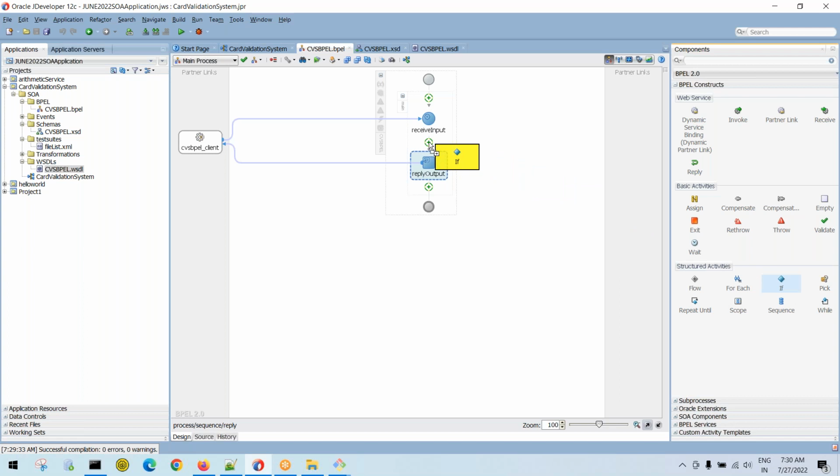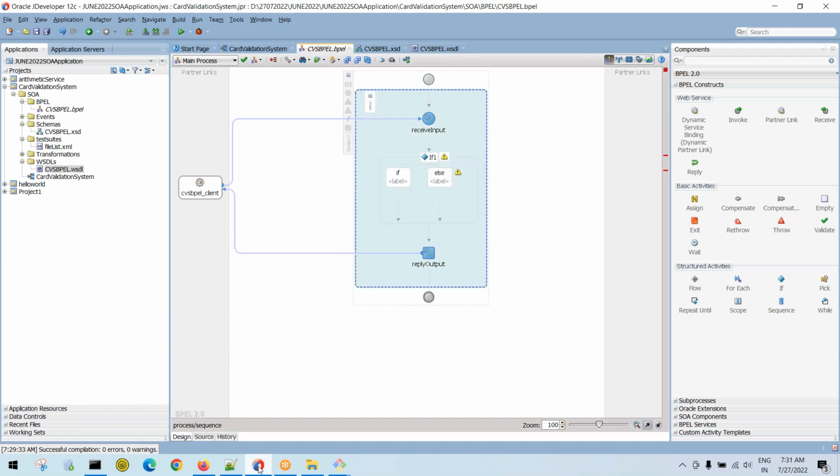Now in this if activity, there are two types of branches we can configure: the conditional branch and the else branch. I mean, the if branch and the else branch. If the condition is true, the if branch will be executed. If the condition is false, the else branch will be executed. So how to configure this if activity, we'll see. Let it load. It is taking time. Okay, it is able to load now.